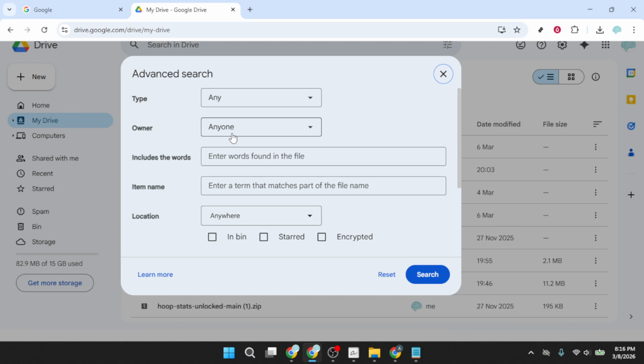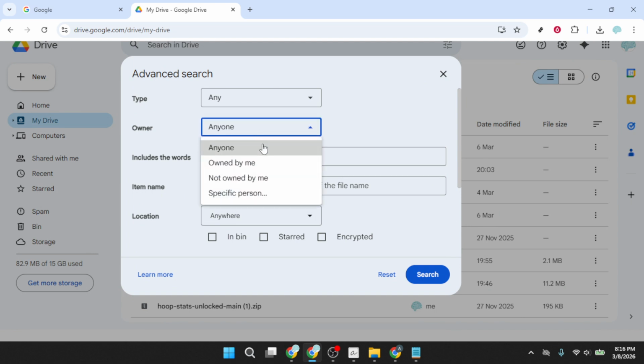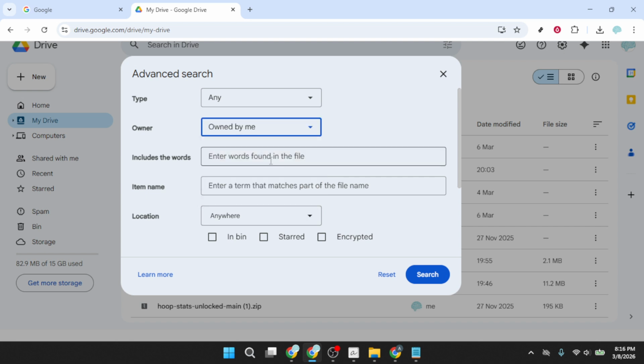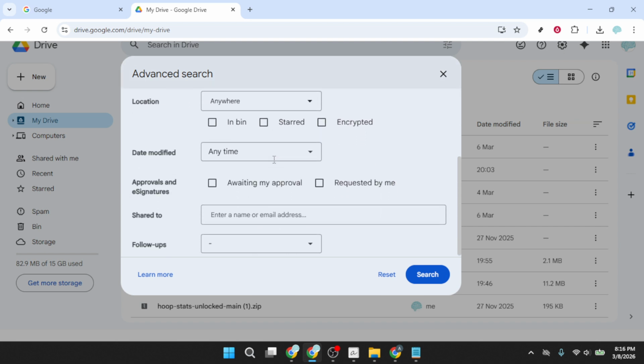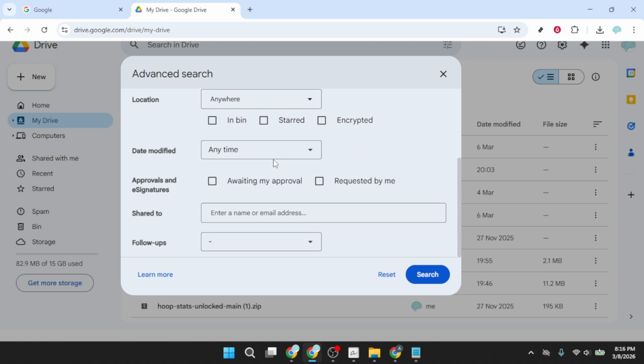In the panel, find the owner setting and change it to Owned by Me. This is important because it narrows the results to files you created, which are the ones you typically control and share out. It helps you avoid seeing items that someone else shared with you.